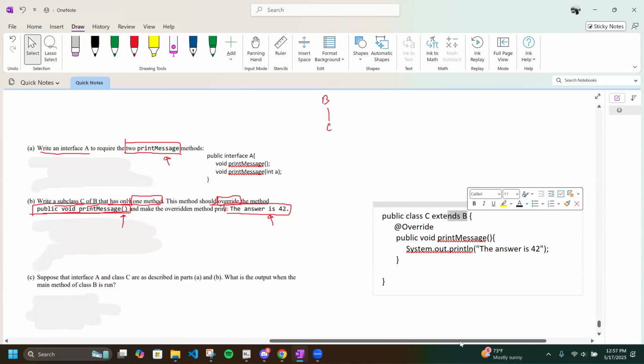Ignore the red line. Whatever. So that should be it. I made one method, I override it, and this is my method, and that is printing this answer. So then I go to part C. Part C is basically outputs of the main method.